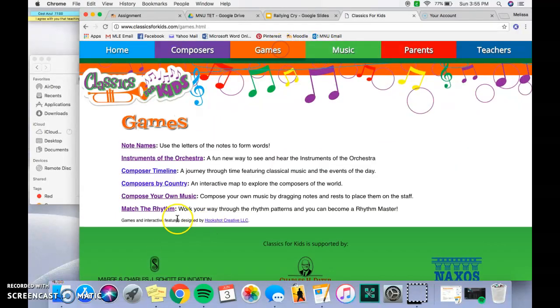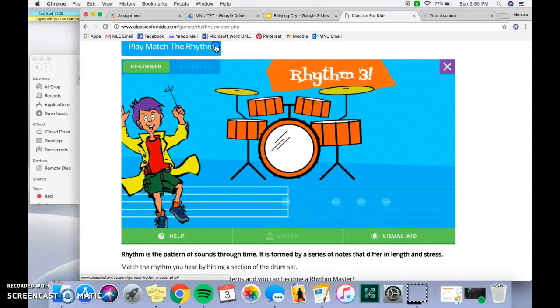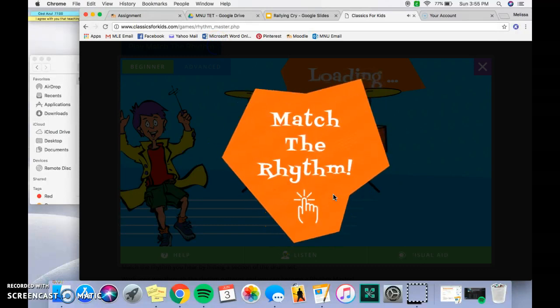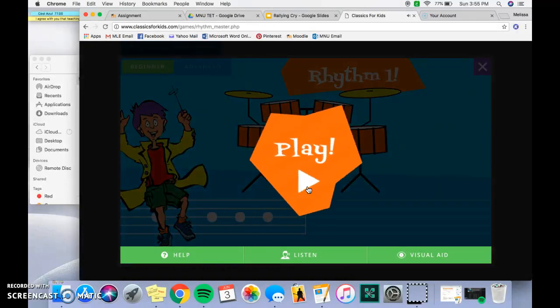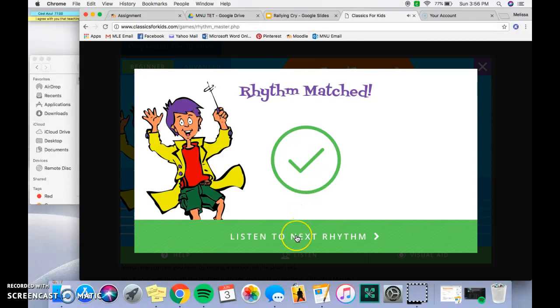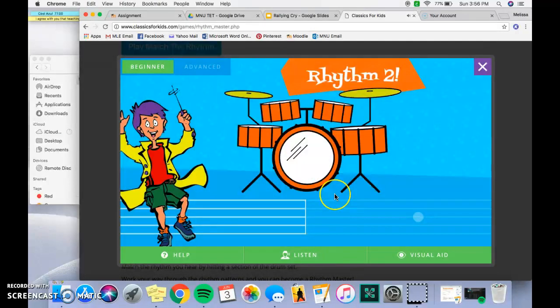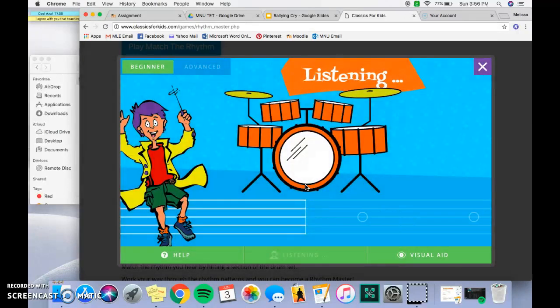Another game that I found on here is Match the Rhythm. So in this game, students have to listen to a rhythm and then play it back. So now it would be my turn to play it back. Same thing here. If I get a rhythm wrong, it tells me right away that it's wrong. So let's listen.